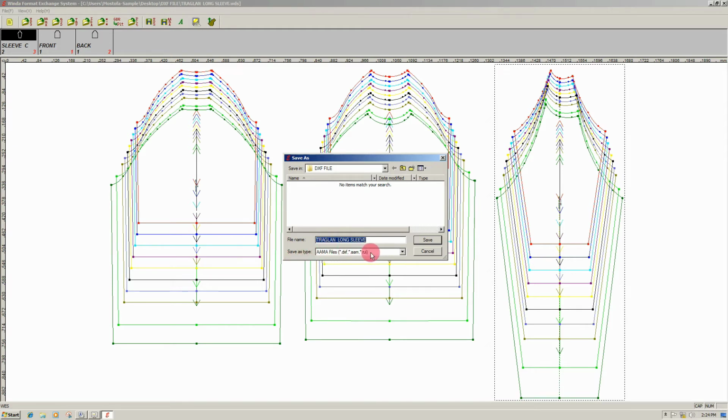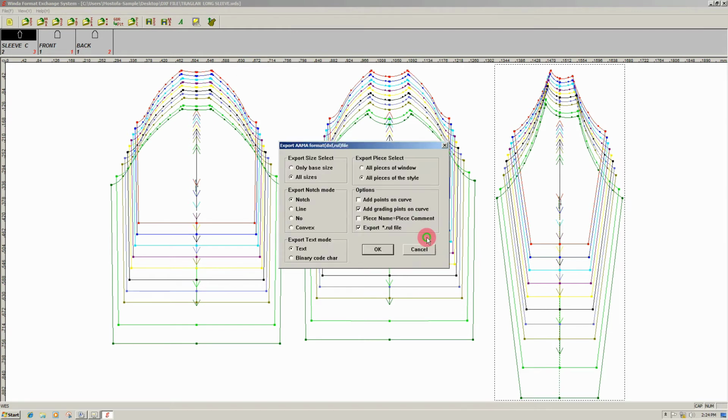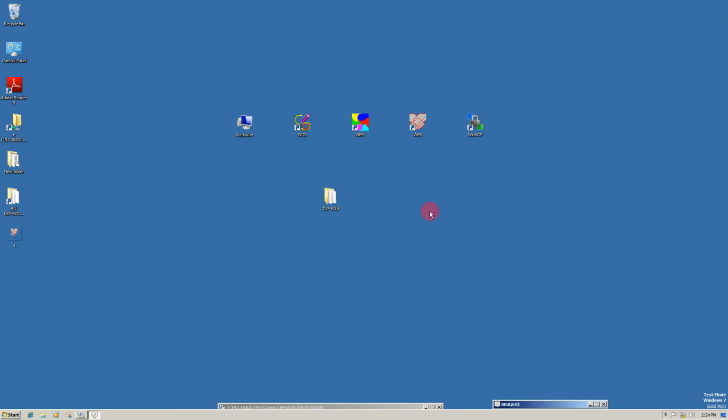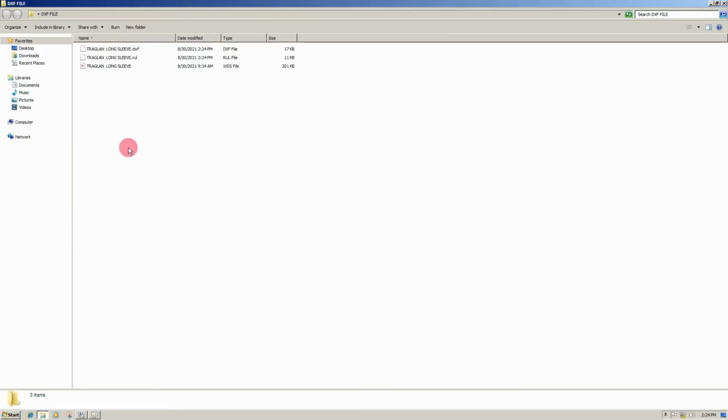Any style name, so change the style name, an accurate style name, then okay. So all sizes, all the patterns, and all the grading points are in this mark, so just okay. So my DXF format is done, the DXF format is already done.